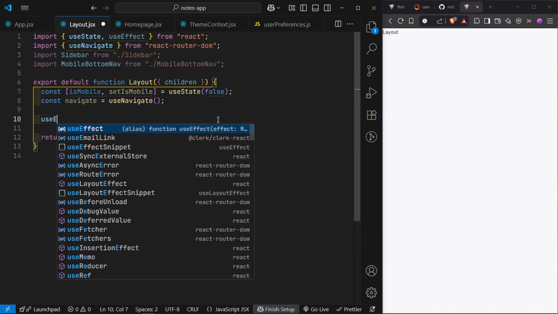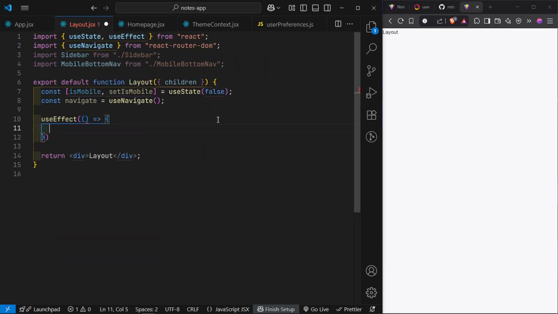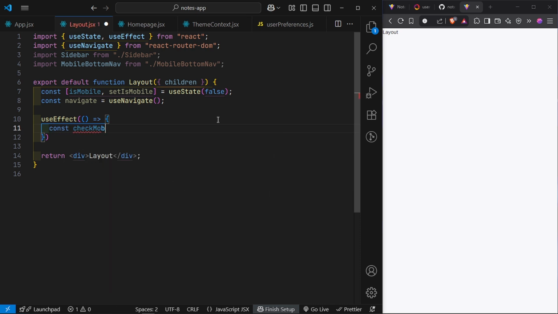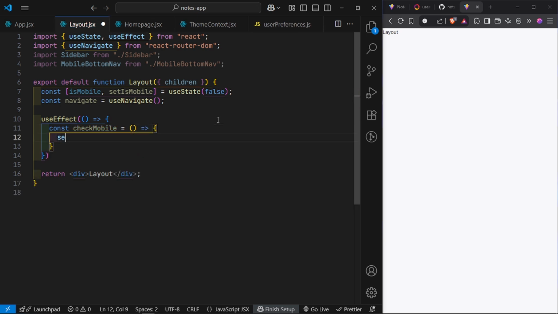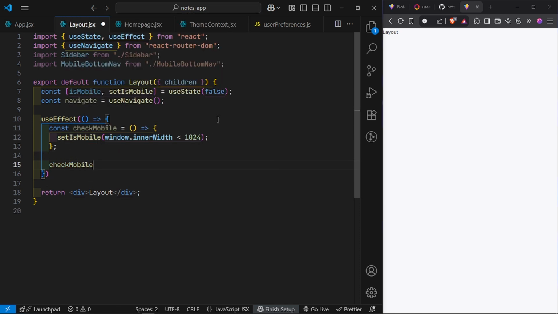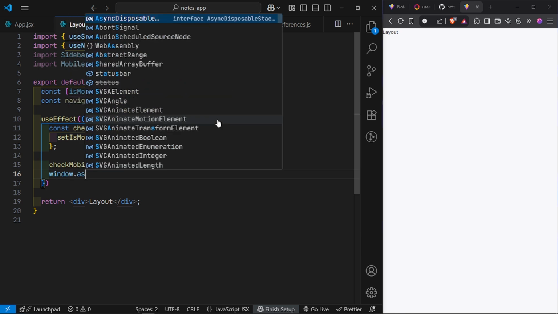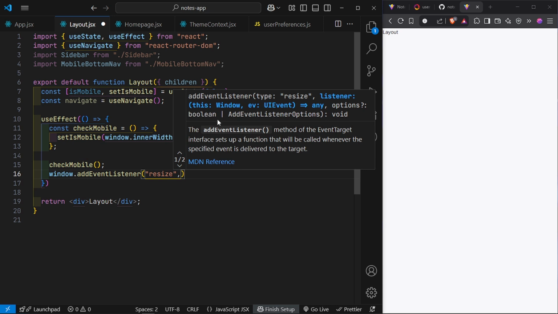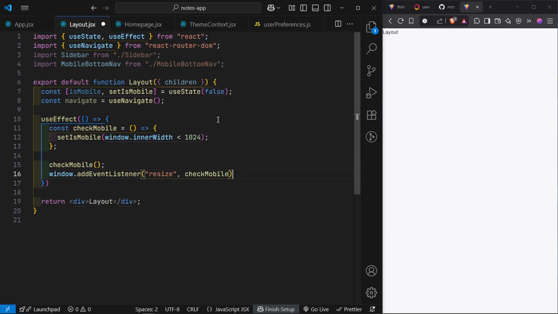Now we're going to have a useEffect here, and our useEffect is going to be checking for whether you are on mobile or not. So const checkMobile is a function that we're creating, an arrow function. We're going to say setIsMobile, and then we're going to pass in window.innerWidth, and then check if the innerWidth is less than 1024 pixels, and that means that we are on mobile. So we're going to call the function called checkMobile here, and then we're going to say window.addEventListener while we are listening for the resize event. So if the user is resizing the window, then we want to call the function called checkMobile again.